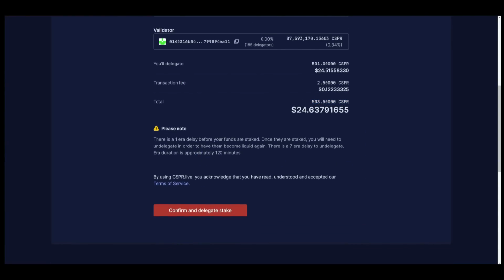Now some important things to know. We can see there is a 1 era delay. A single era is approximately 2 hours before your funds are staked. So it'll take about 2 hours until you start seeing your daily rewards accrue. Now once they're staked, you will need to undelegate in order to have them become liquid again. So once your funds are staked or being delegated and you want to have access to those funds, you'll have to go through this exact process in the reverse order and undelegate your CASPER for a 2.5 CASPER fee.